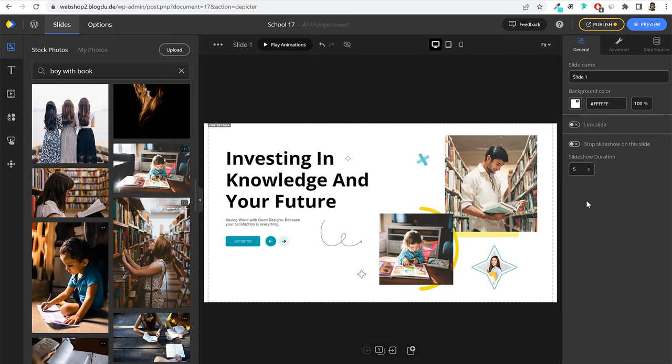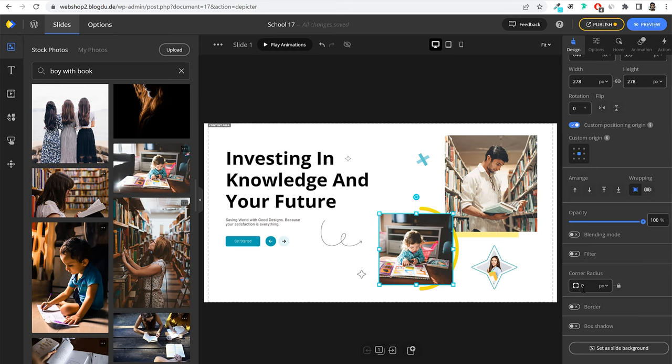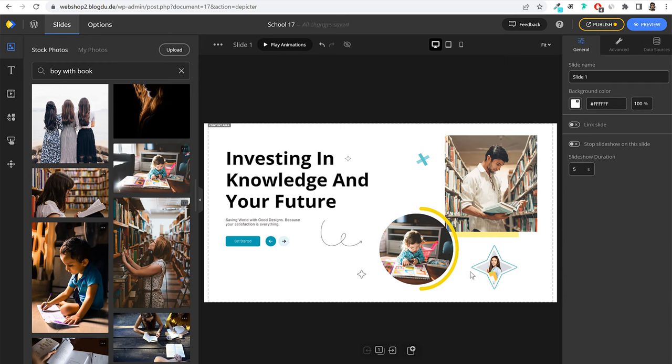Now, if you want to make anything, for example, I want to make this image circular. This is a rectangular image. I want to make it circular. So you can click on this image and you will see this corner radius. You can increase this. For example, if you type in 50 pixels or 500 pixels, now as you can see, this is a circular image. So you can change that as well.